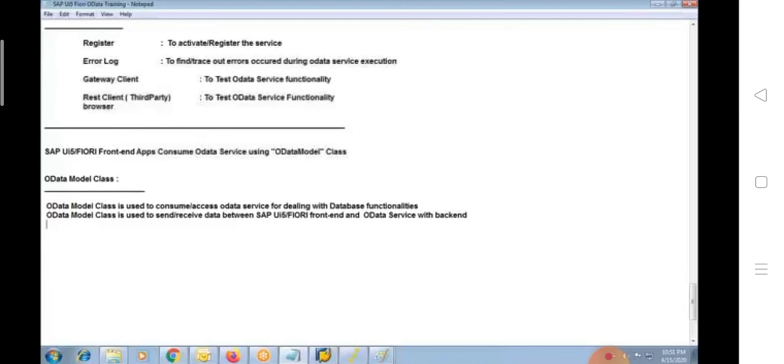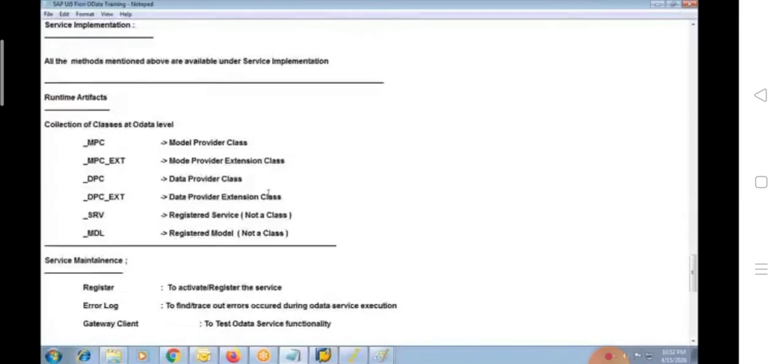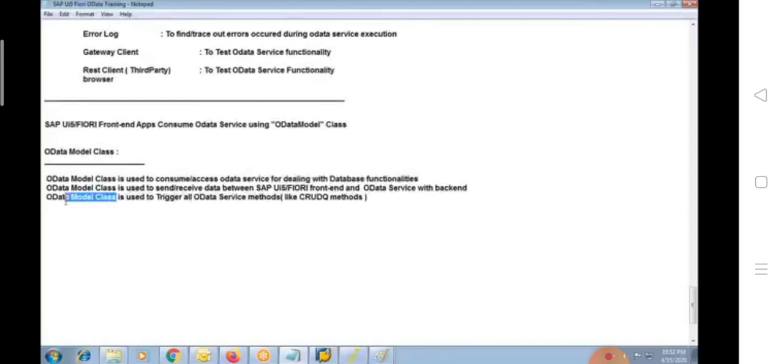And not only that, I can say the OData model class, we are going to use it in the front end, and this class is used to trigger all OData service methods, for example, CRUD queue methods. Whenever you want to execute any of these methods, the front end has provided front end related methods, but all those front end methods can be triggered only after using the OData model class.